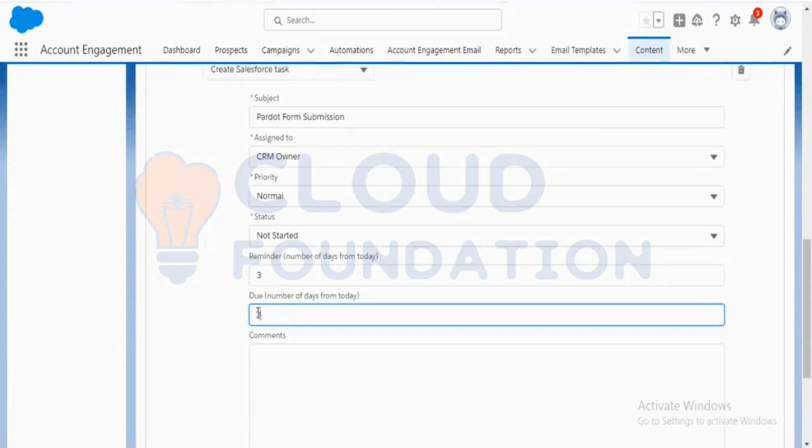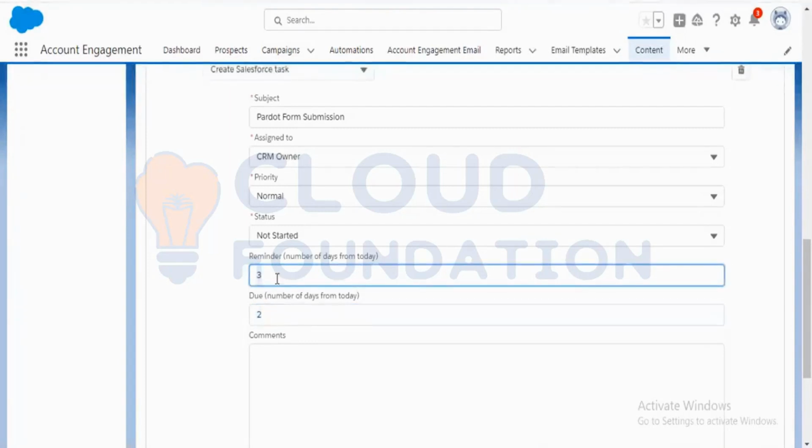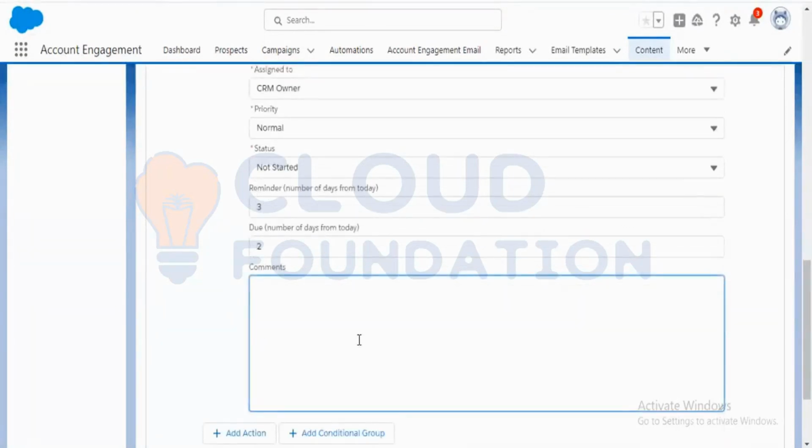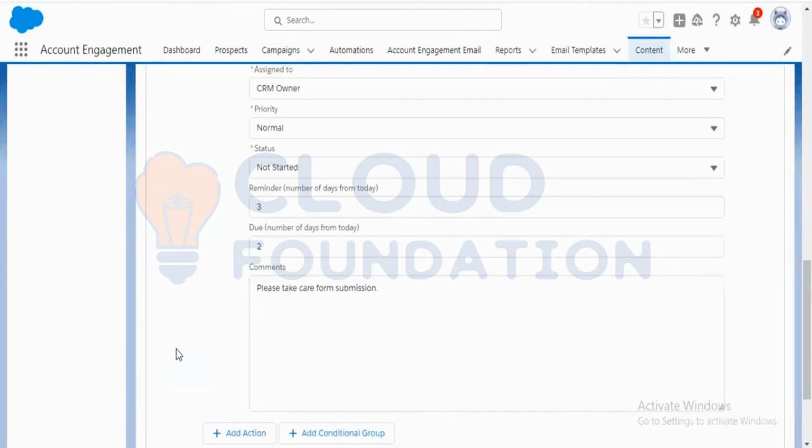If the CRM owner is not taking any action on the task, Pardot will send a reminder again on the third day, that is, after 3 days. You can add some text. So it's going to send them the task immediately, and then send them a reminder 3 days later, right? Yes, it is automatic. Got it.